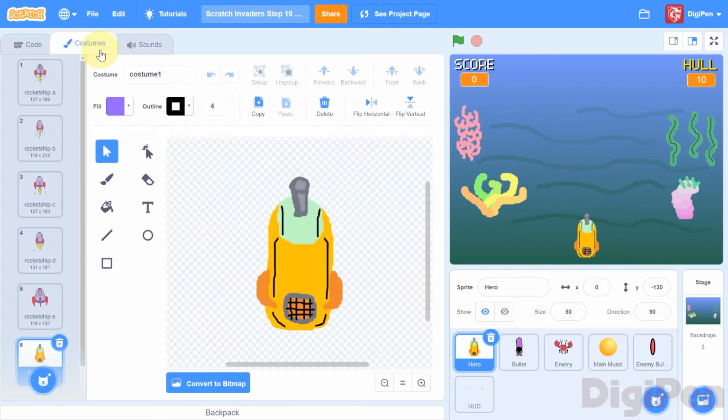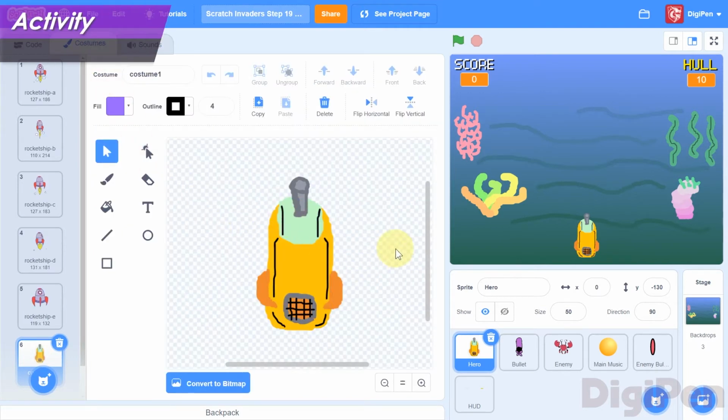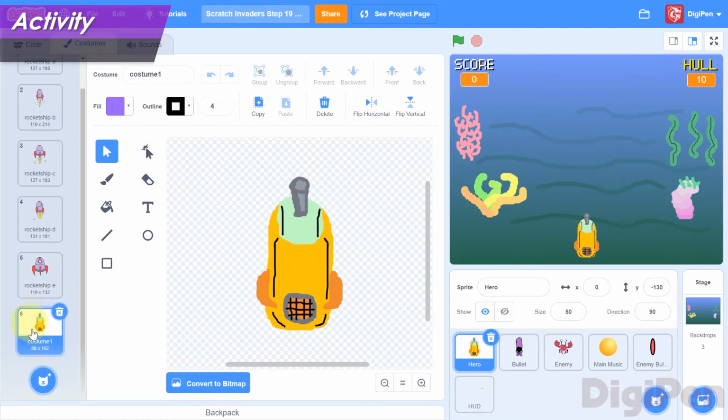We're going to make it so that the hero flashes a different color a few times when they're hit. We'll do this by adding a new costume. Before adding the new costume, though, we should rename the current one. Change its name to Main, since it's the main costume the hero uses most of the time.